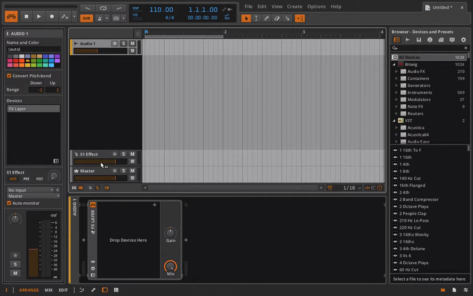The issue here, though, again, is that when we send into our send effect, if we're going to do that, it's going to take all of that information. So my recommendation is you can get the best of both worlds.